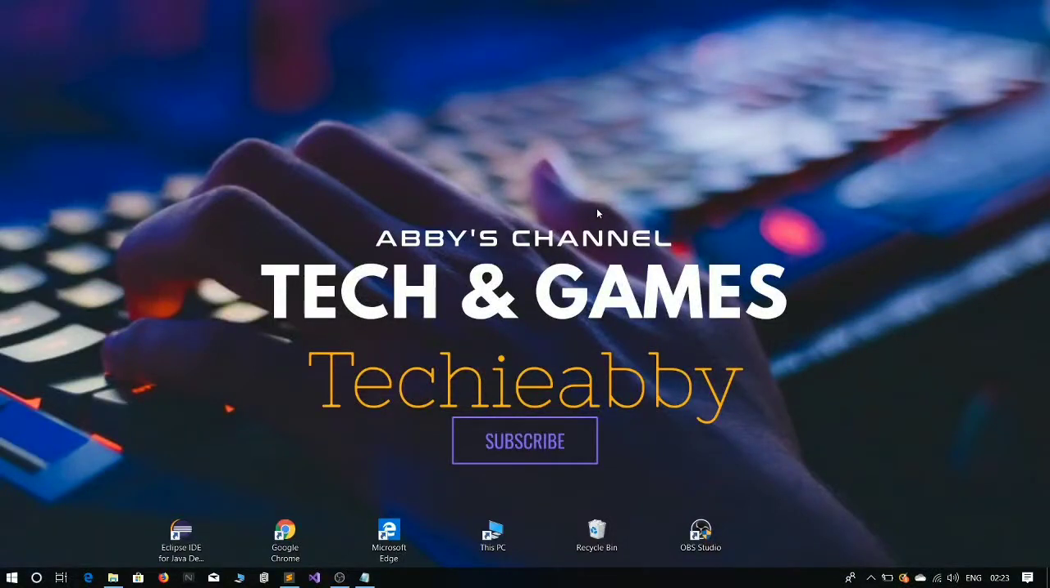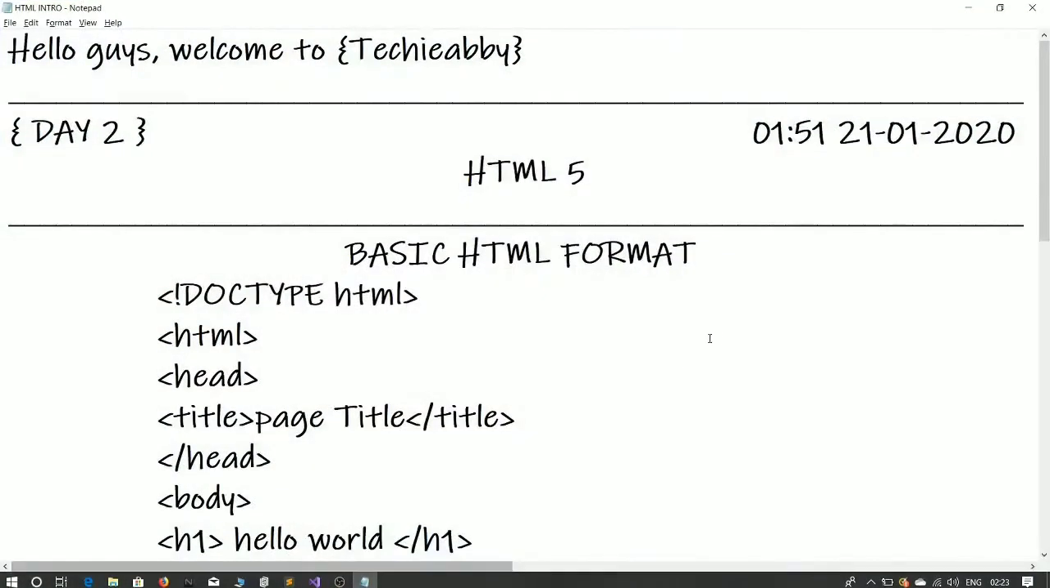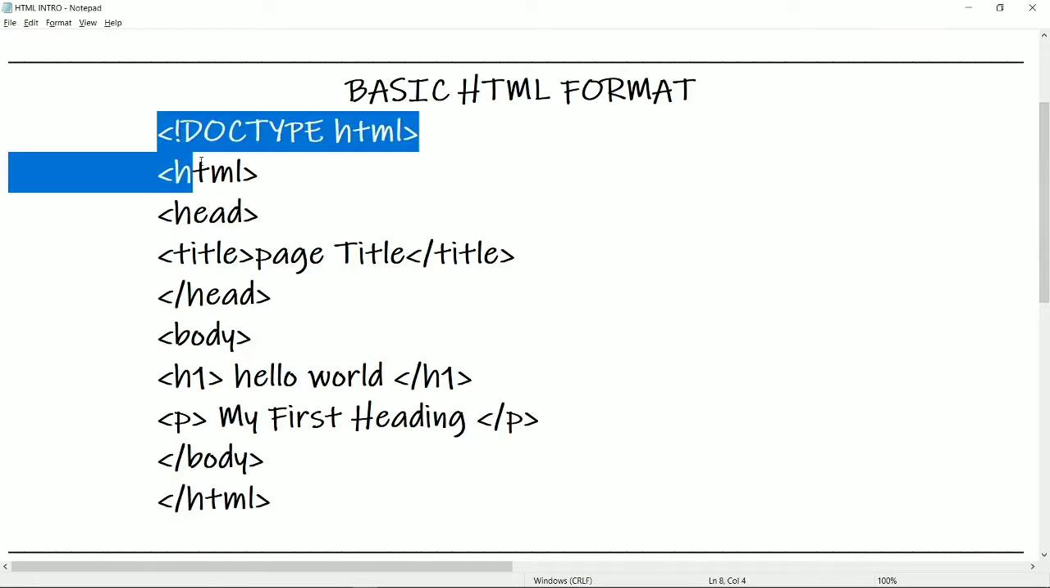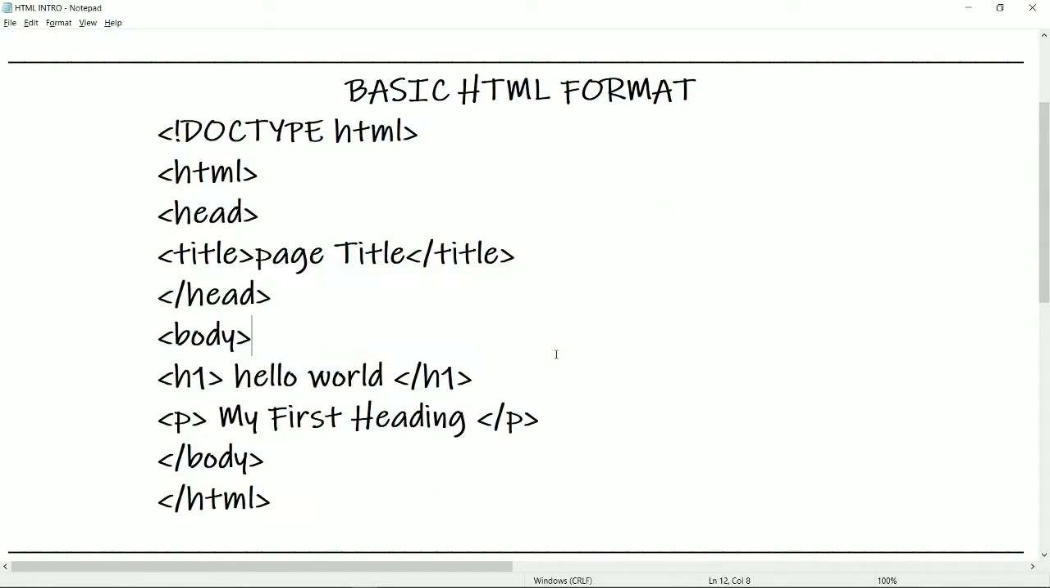This is the second video of our HTML tour. Okay guys, so let's get started here. So guys, here is a basic structure of HTML. Here you can see all the tags and all the elements.